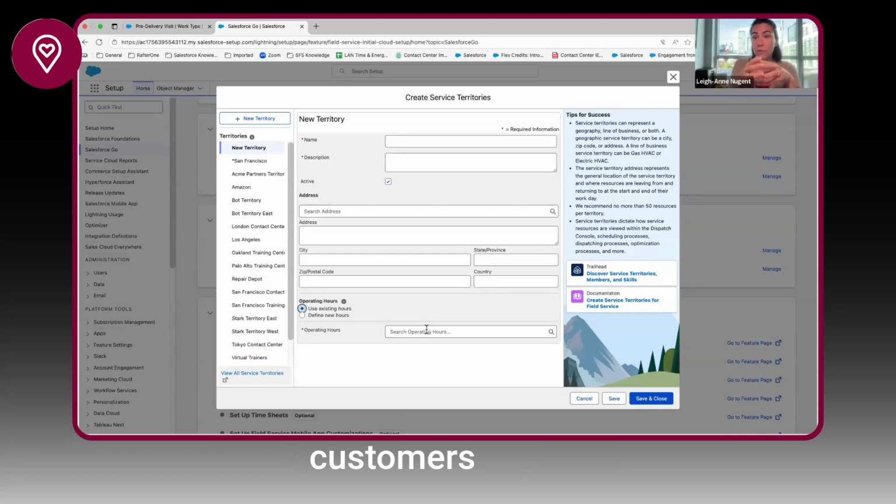Some customers operate 24/7. Some only operate throughout the day, but it's maybe 10-hour days or 12-hour days. So they would structure their availability in shifts.